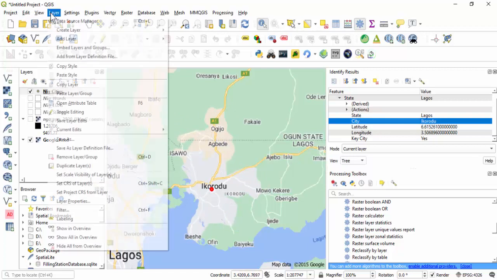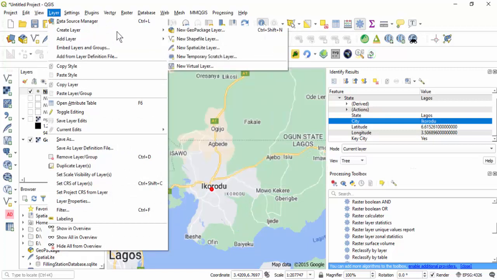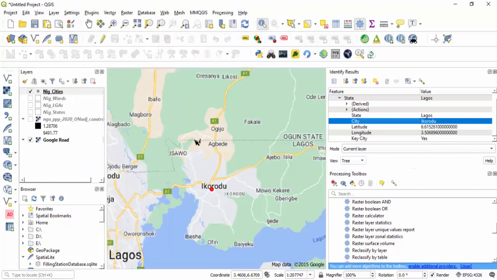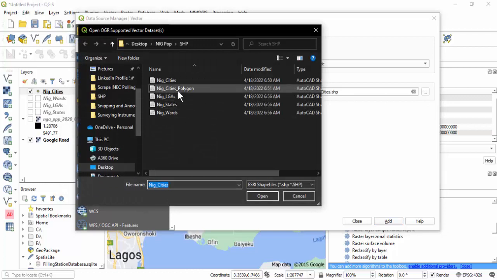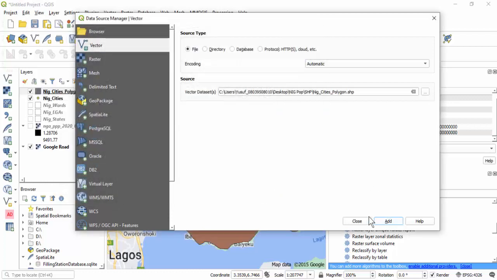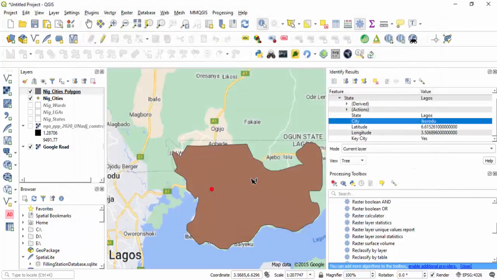You only need to create a new shapefile, layer, then new shapefile. The shapefile will now be a polygon type. Then you can now use it to digitize the extent of those cities. So I have already done that, and I'm going to add it as a layer. So this is the Nigerian city polygon shapefile. If I add it, you now see that I have the extent of Ikorodu city.